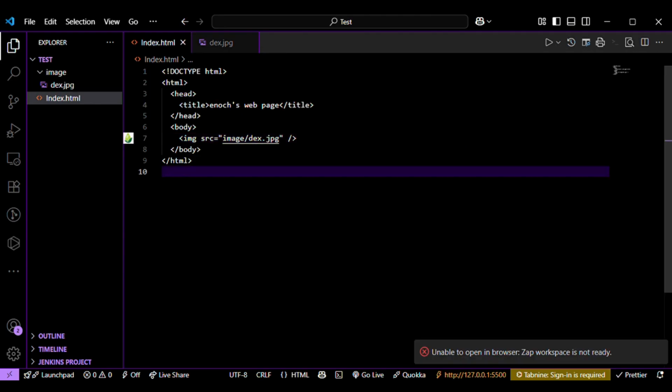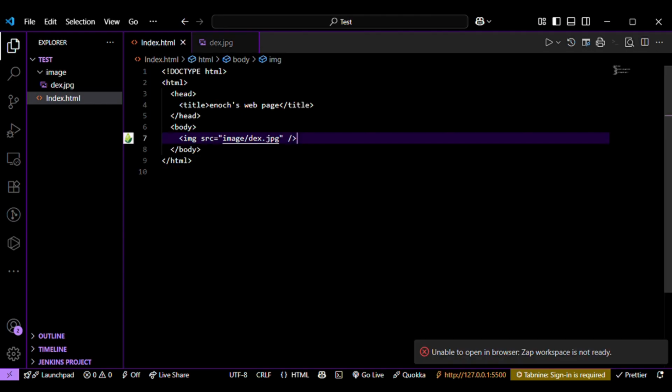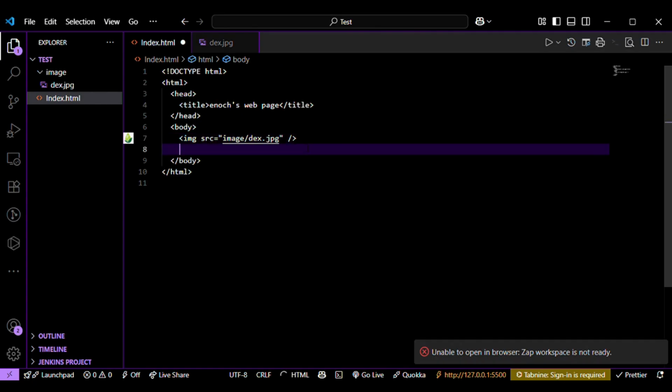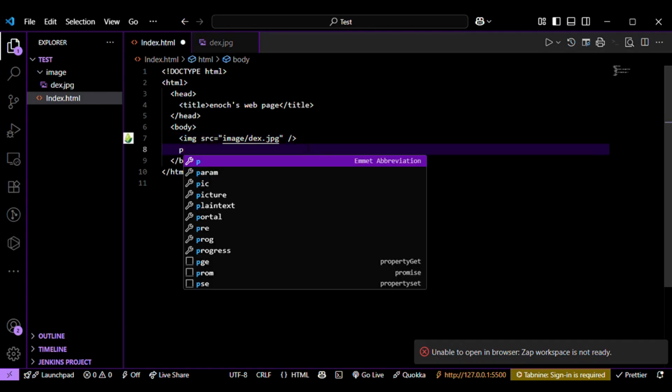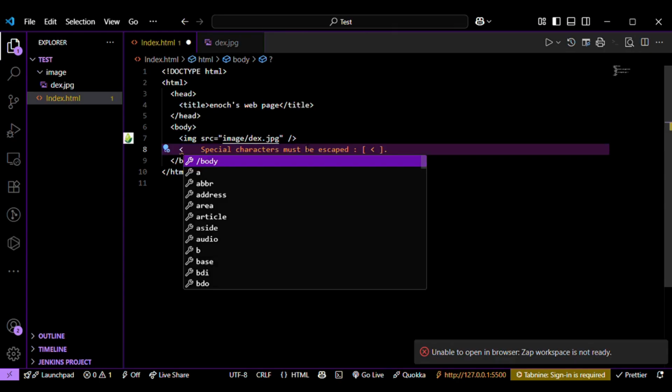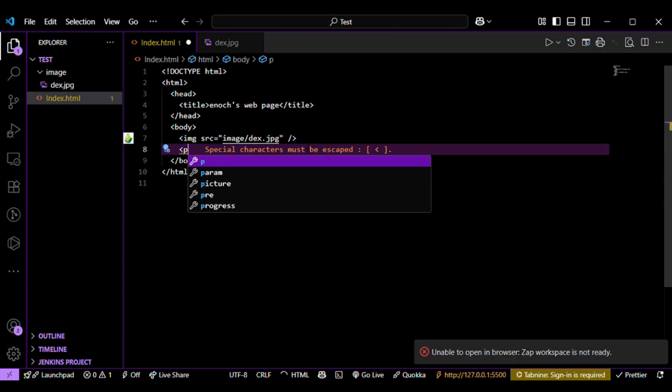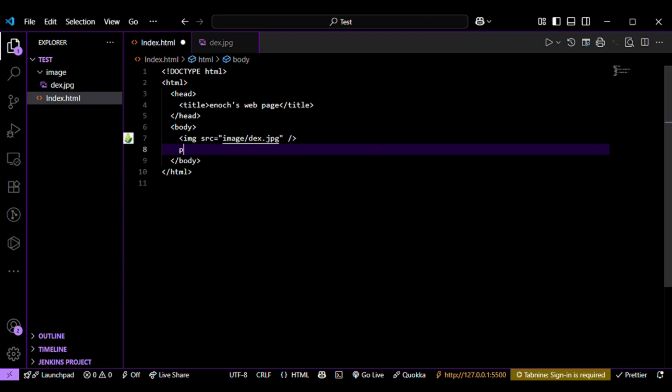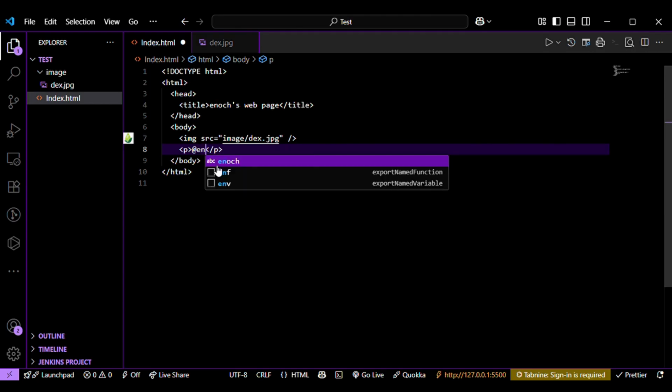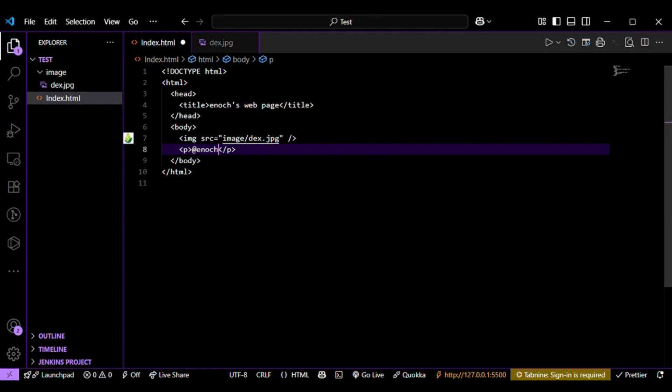Right after the image, we would have our text element. So we'll start with p, then tab or enter for our paragraph element. Next, we put some text. Okay, let's say our Twitter handle. So let's say at enoch.jpg.